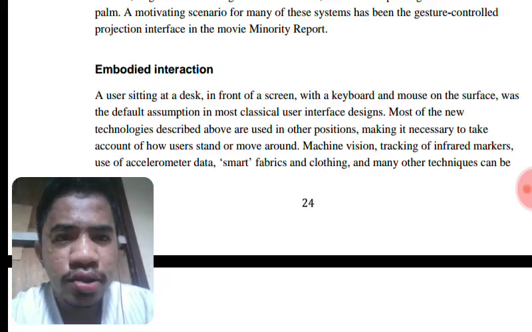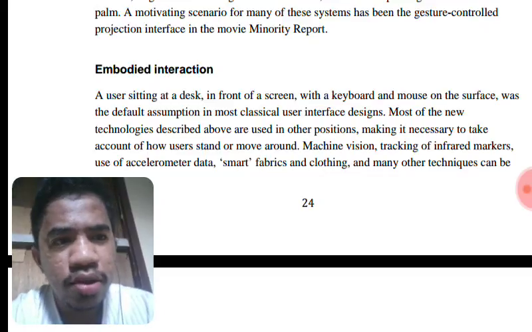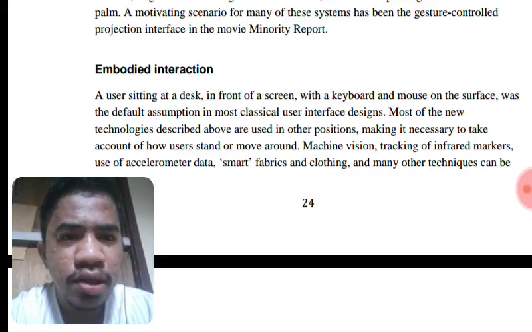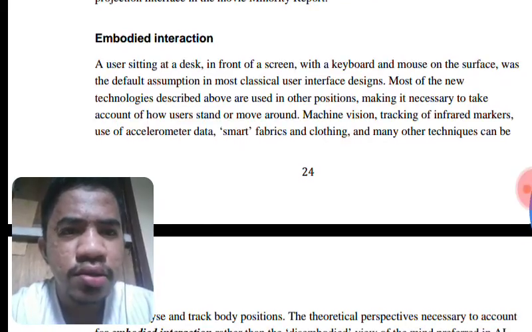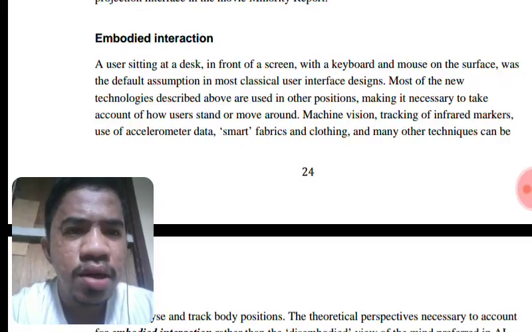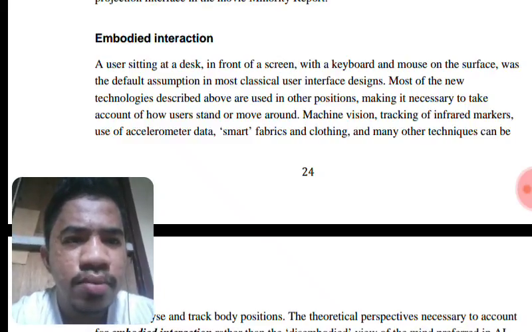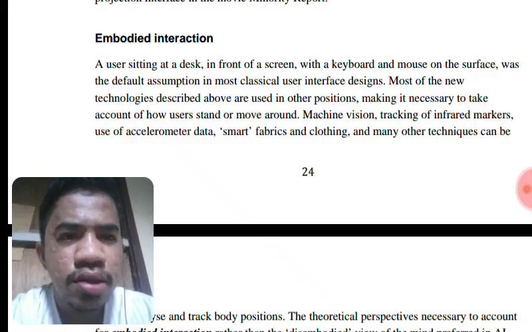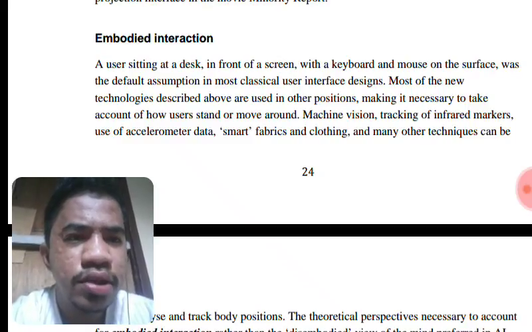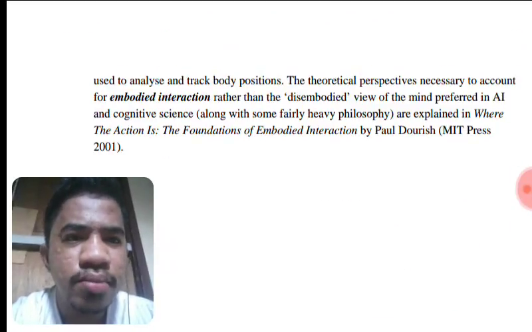In embodied interaction, a user sitting at a desk in front of a screen with a keyboard and mouse on the surface was the default assumption in most classical user interface design. Most of the new technology described above is used in the other position, making it necessary to take account of how users stand or move around. Machine vision tracking of infrared markers, use of accelerometer data, smart fabric and clothing, and many other techniques can be used to analyze and track body position.